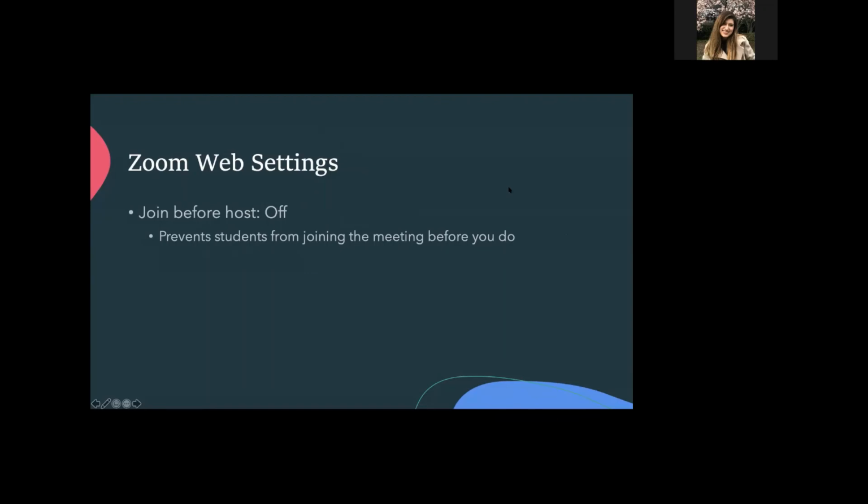You want join before host to be off. If you have join before host on, that means that the kids will be able to get into the meeting before you even get onto the meeting yourself. And you don't want that. You want to be able to get into the meeting, set everything up the way that you want it set up, and then go from there. But you definitely don't want the kids getting in before you do.